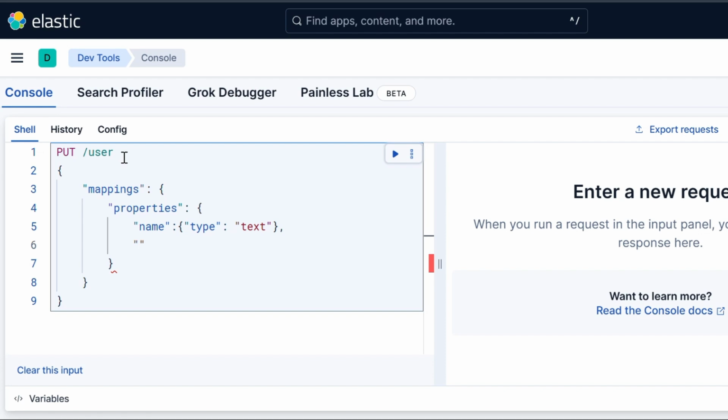So let's say age for the user. The user has a particular age, and we have to give the age a type as well, and the age type is going to be an integer. So the type is going to be, it's not alias, it's going to be integer. And this is the mapping we have set for our data.